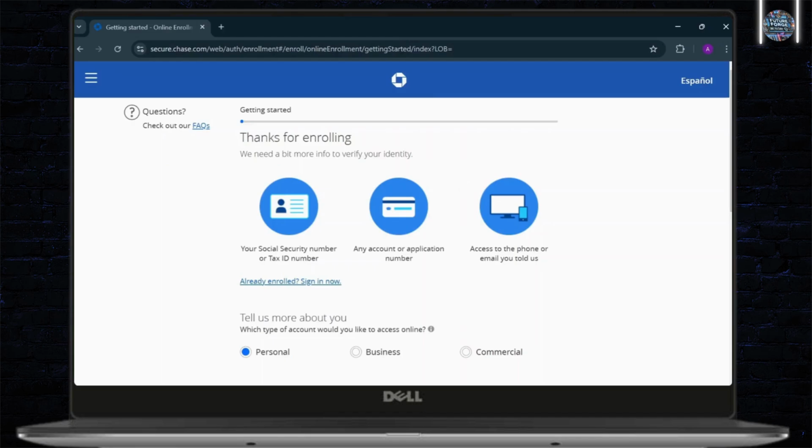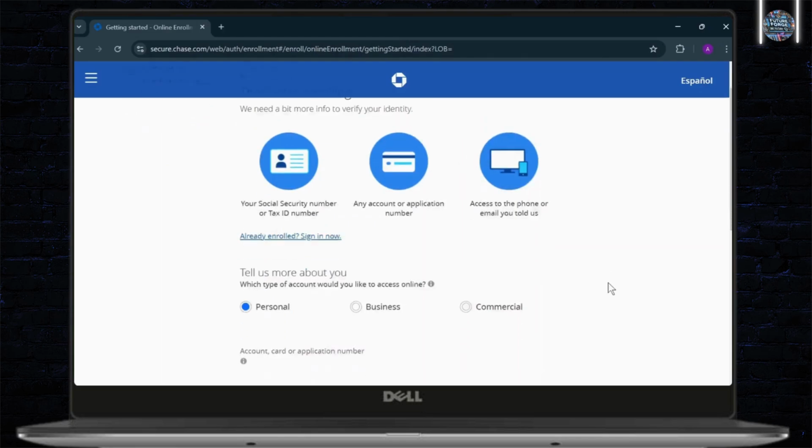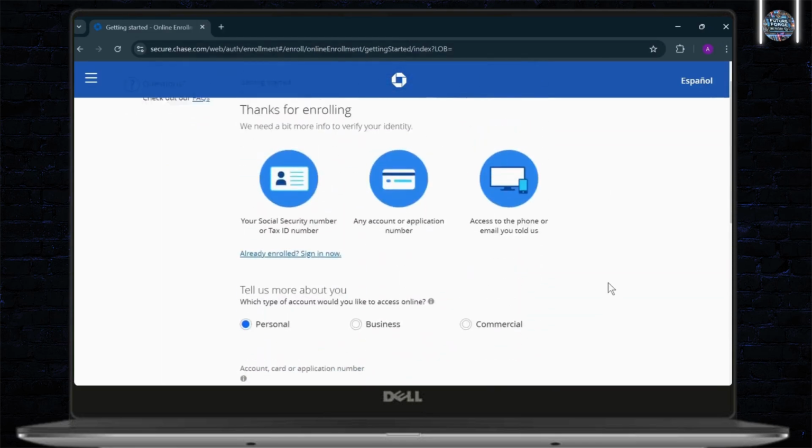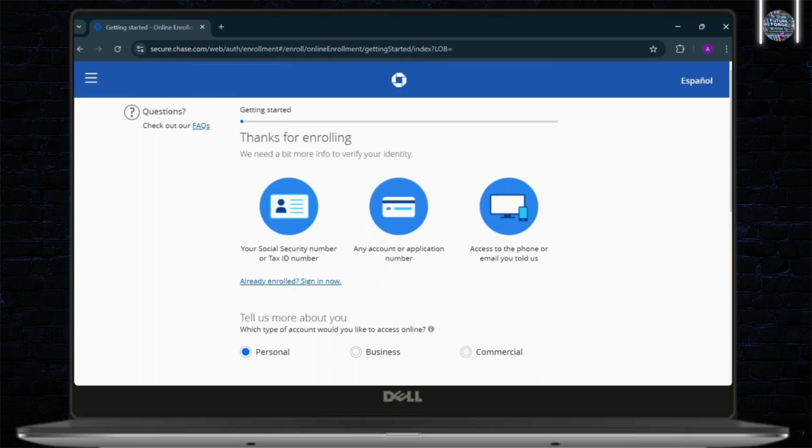It might take some time depending on your internet speed, and after you're here you will need to fill out this form. Now you will need your social security number or tax ID number, any account or application number, and access to the phone or email you told us.